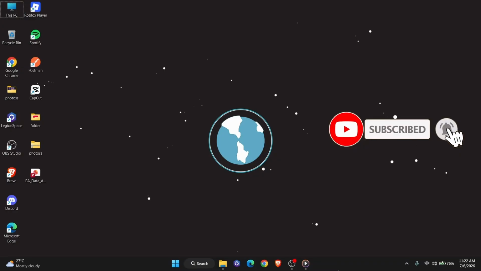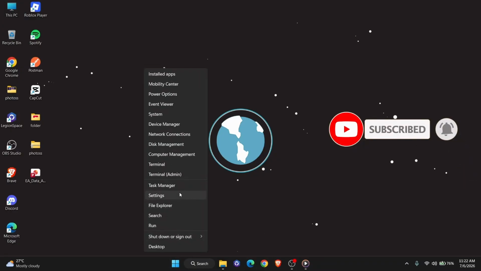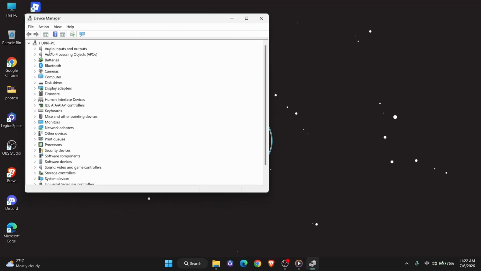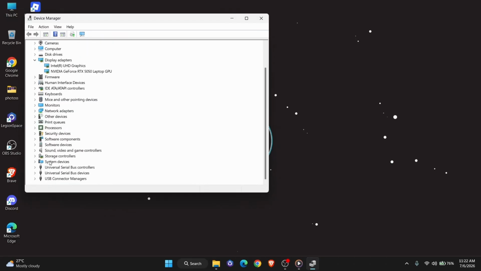First, right-click on the Start button and select Device Manager from the menu. From there, expand the category that contains the device you want to roll back. For example, expand Display Adapters for your graphics card or Sound, Video, and Game Controllers for your audio device.